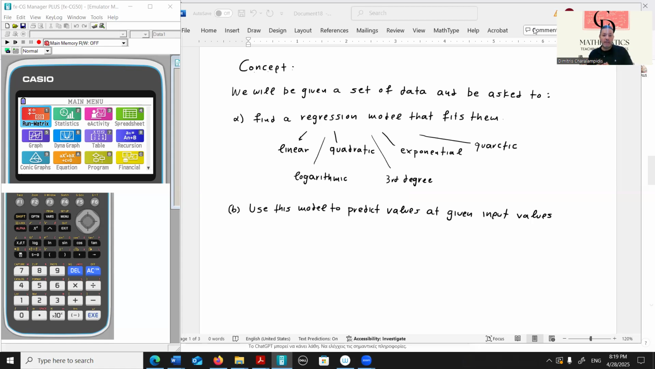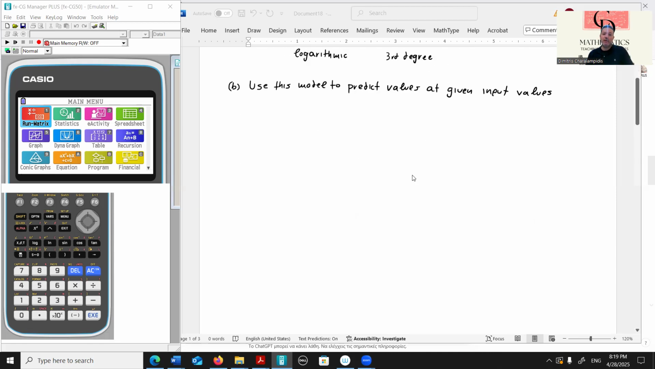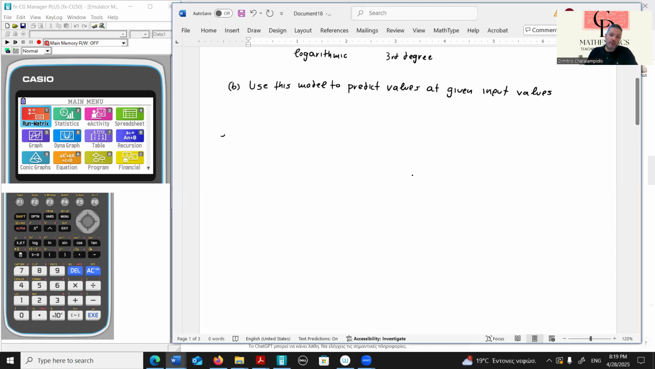And secondly, it's most likely that we will be asked to use that model to predict values, to estimate values at given input values. But at first, and more specifically, since we are using the CASIO FX CG50, let's see together how all this process is done. So I'm going to begin with a worked example. Let's assume that we were given these data.